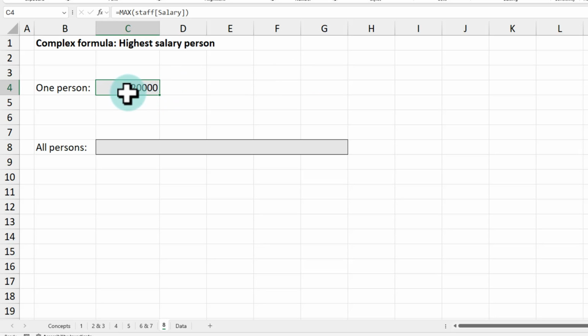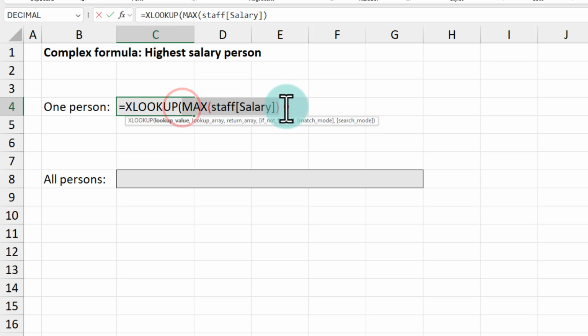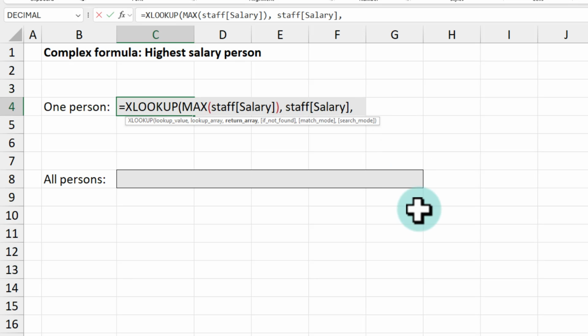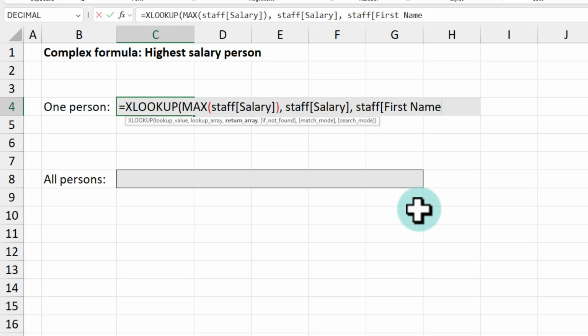And we'll see that that is 120,000. Like I said, we don't want to know the value here. We want to know who is that person. So we want to do a lookup against this max value in the salary column. So we will say XLOOKUP this value, the maximum value in the staff table salary column, and then get the staff table first name of the person.